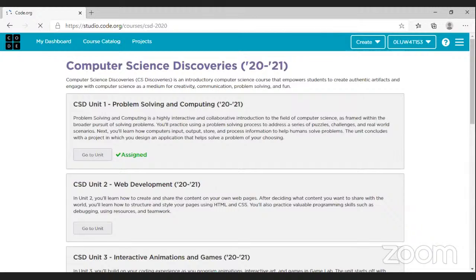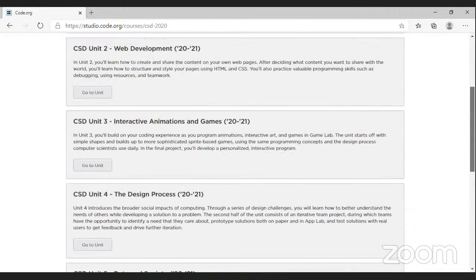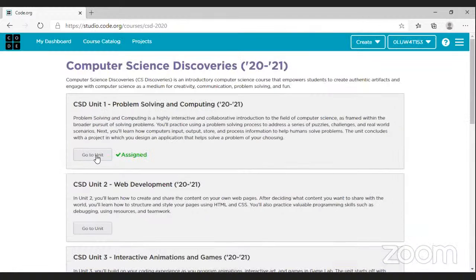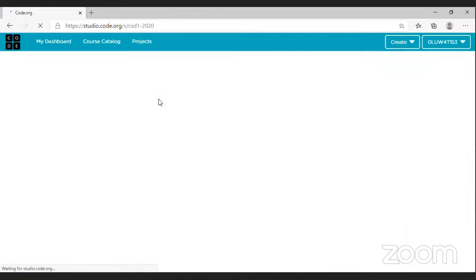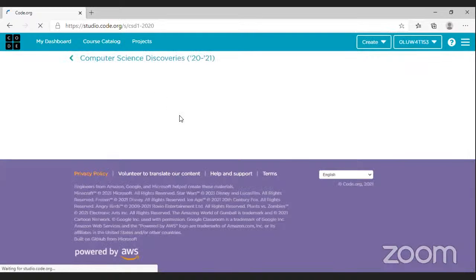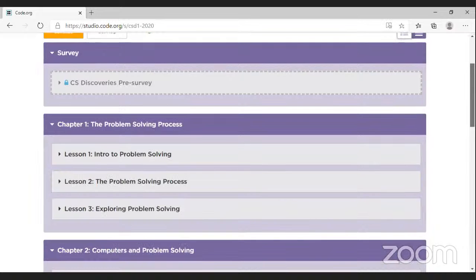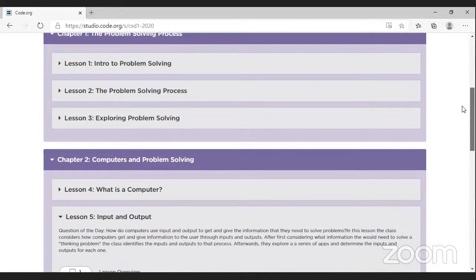And so these are all the computer science discoveries that Uncle Deji set for us. I think he only assigned this one for us. So if I go to unit, it takes you to this place. And this is what we're doing. So you can click either one, honestly, but it's just how you get to this.